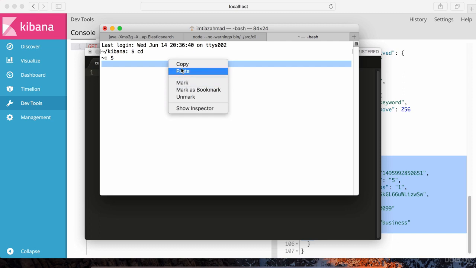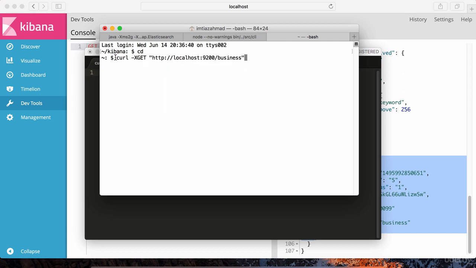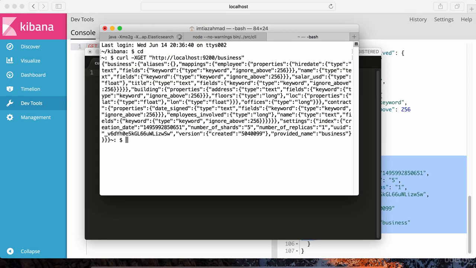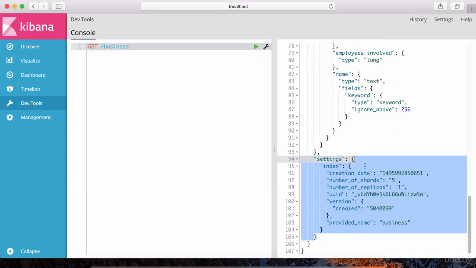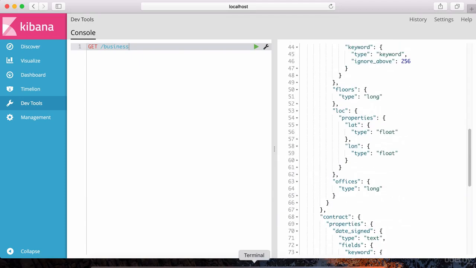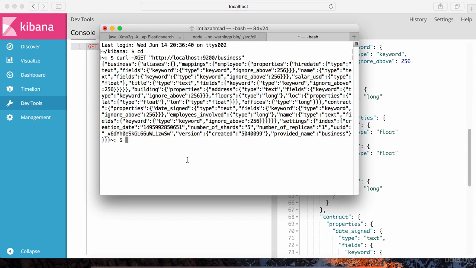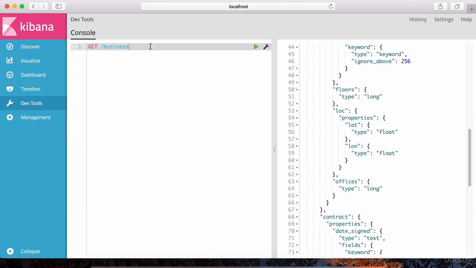And if I paste that command, we put the curl -XGET and then the URL of the cluster and then the index. Let's hit enter and notice that we get a response. This response is the same one that's displayed on the right side of this window here. So I just wanted to show you that the actual request that's being sent is a curl request that looks like this.